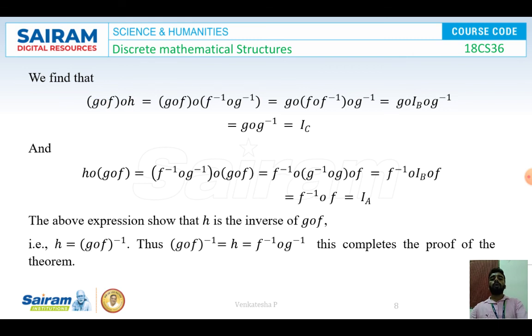To find the (g∘f) inverse value, I'm taking this condition now. g∘f∘h will be equal to what? I'm replacing h with f inverse ∘ g inverse. On simplifying this, I'll be getting g∘f∘f inverse∘g inverse. It will be equal to g∘I_B∘g inverse. So I_B is nothing but f∘f inverse. On simplifying this, I'll be getting I_C here.